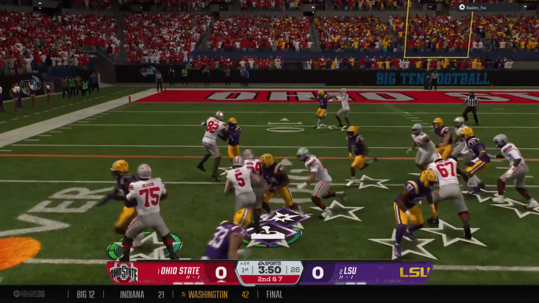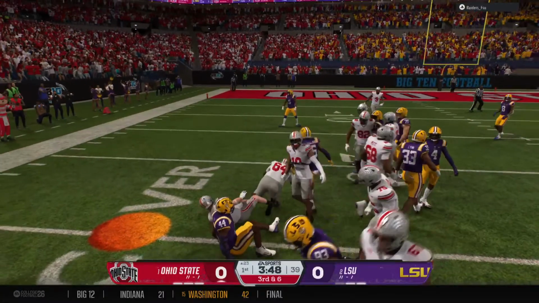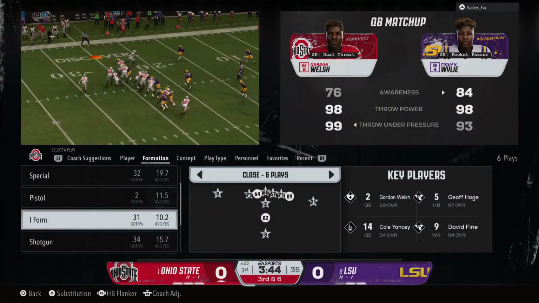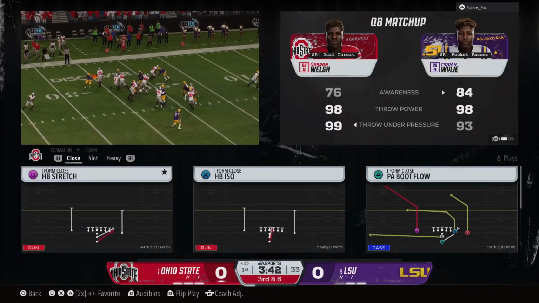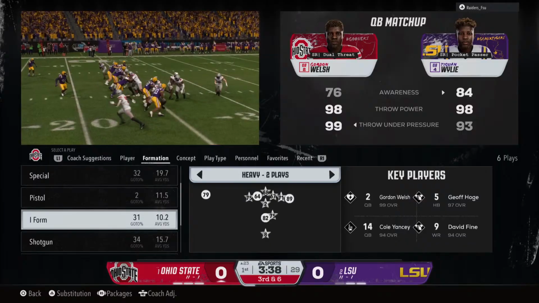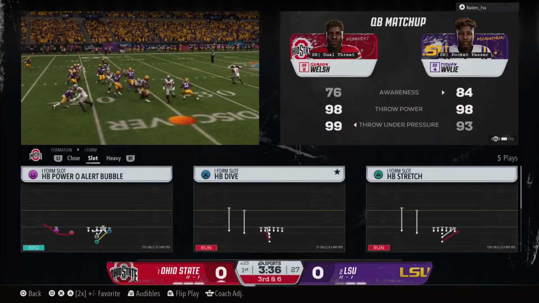Takes the handoff, and he'll head left. And this one goes nowhere. Lucky to get back to the line of scrimmage. Boy, great job by this defense on this second down run. Just stonewalled him at the line of scrimmage. Now they get a chance to really pressure the quarterback here, try to get off the field.